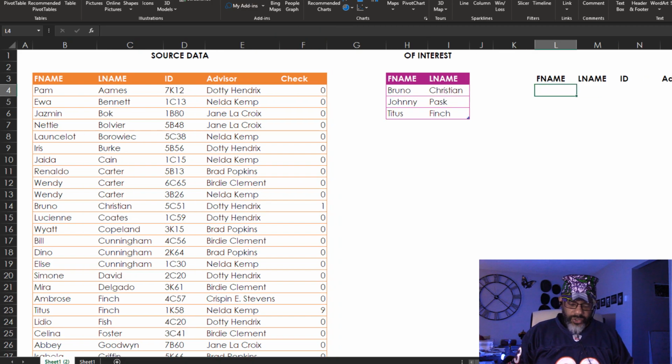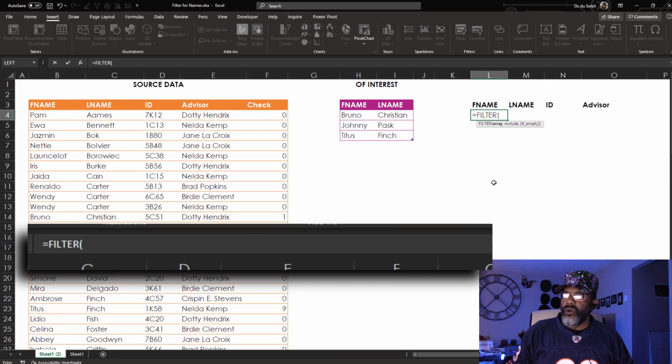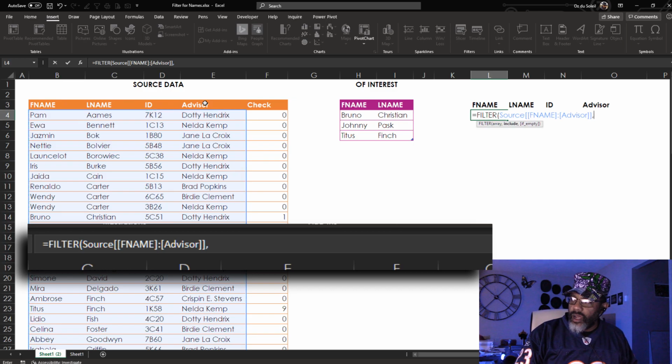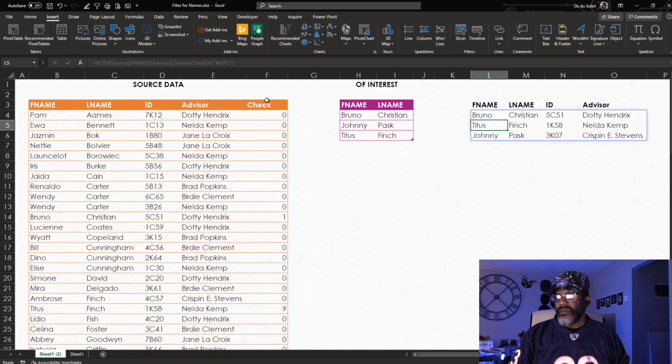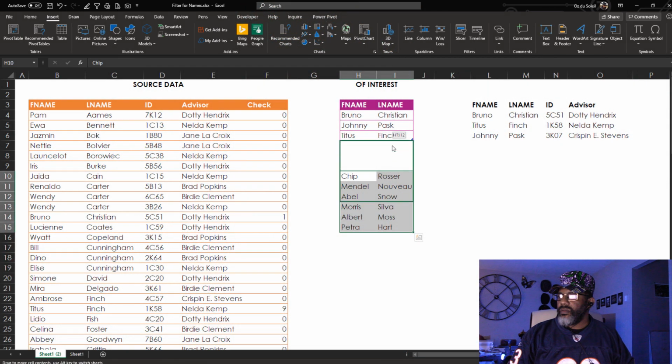Go over here. Here's our filter. Equals FILTER. What is our array? We want the first 4 columns. Here we go. Wait for that black arrow. Slide. All right. Comma. Include where the check column is greater than 0. Comma. And if for some reason there is nobody, then "Nope!" Exclamation point. Double quote. Close parentheses. We got it. Slide the names in. There we go.